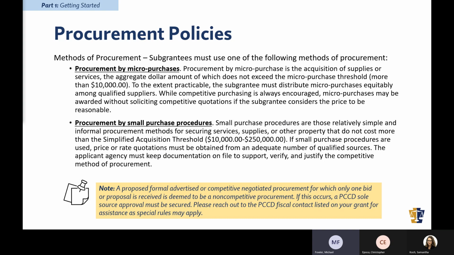More than likely, you will adopt one of the first 2 methods. The first method is procurement by micro purchases. This is where purchases are less than $10,000. In this type of purchasing, you must distribute micro purchases equitably among qualified suppliers, and while competitive purchasing is encouraged, they may be awarded without soliciting competitive quotes if you consider the price to be reasonable.